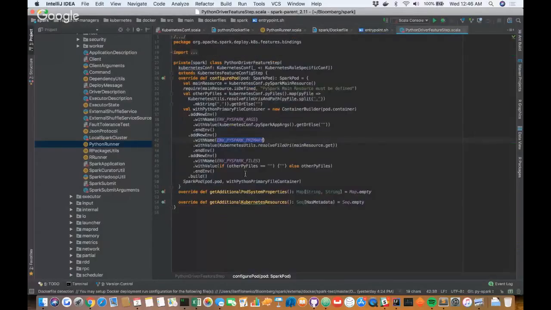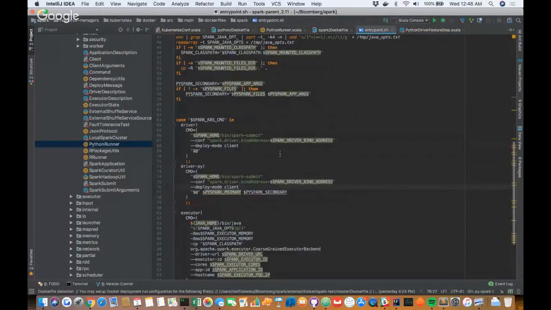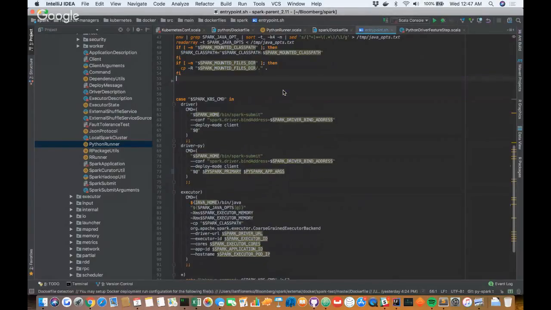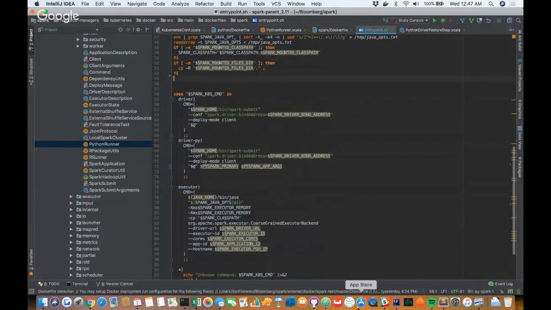Okay, so yeah, we pass in these PySpark files as an environmental variable, but I don't think we need them anymore. So I can take out this whole PySpark secondary thing and go back to just PySpark app args, primary. Wait, where is app args coming from? That's your arguments to your PySpark. Cool.